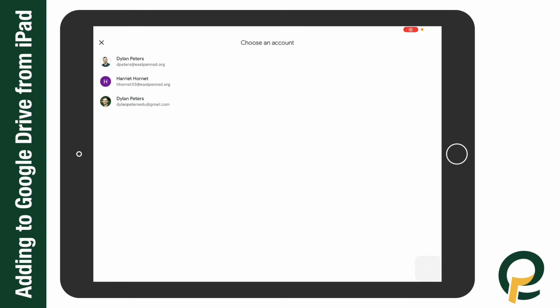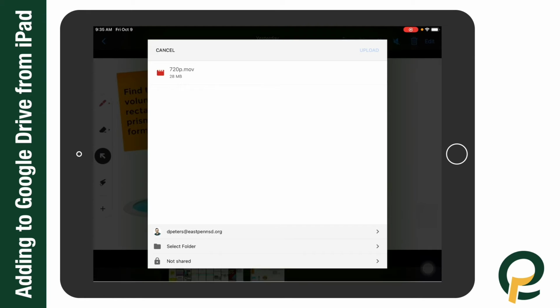After it's prepared, you will see that you have the option to select the account. You'll select your EastPen account. You can then, down at the bottom, select your folder.